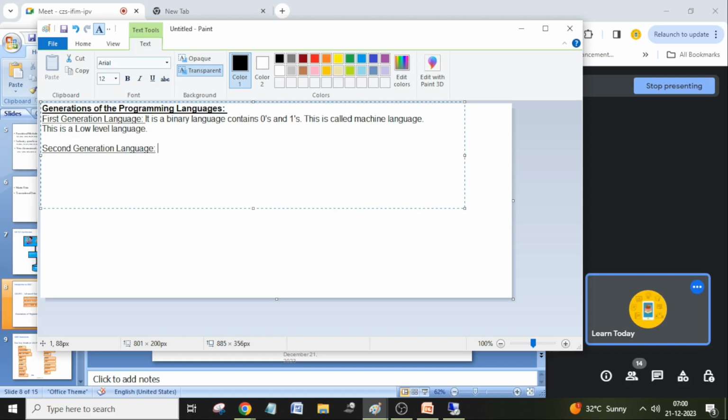Second generation languages are introduced after first generation programming, right? Second generation programming languages are also low level languages, but a bit better than machine language in terms of readability. Here we use a set of symbols to provide the instructions to the computer. Okay, not zeros and ones.